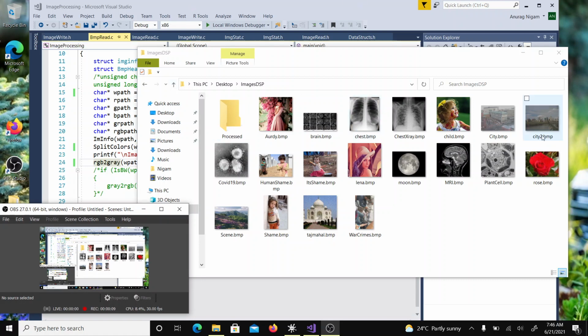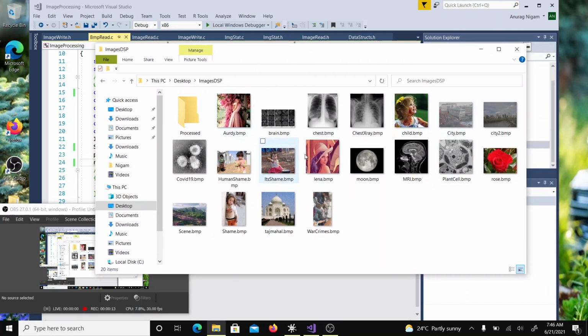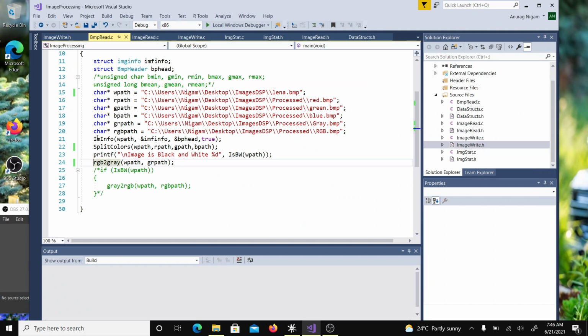Just a brief recap of what we did last time. We had a bunch of images, some of them black and white, some of them colored. So what we did was we opened a file in binary mode and read the header of the BMP to get the information about a BMP. So that's what we did. There are a few functions which we have written for that, and we are going to have a brief overview of what we did.